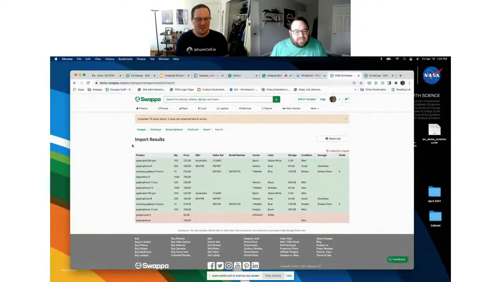So anyway, you can see here's my import result. These are the items that came in. I had 2 rows that had some issues. I'm not exactly sure what that is, but I would just go get those manually added, and I'll just go back to my stock list now.